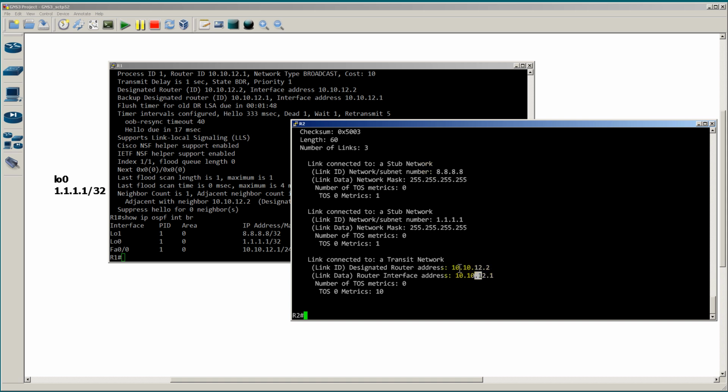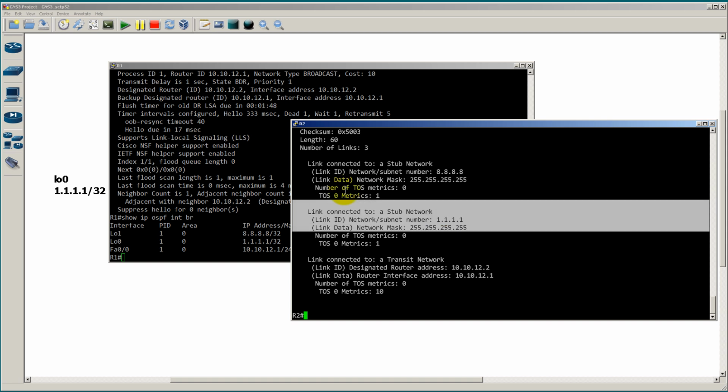So it's saying 10.10.12.2, 10.10.12.1, that's the other side. That's how you're going to hit these other guys.